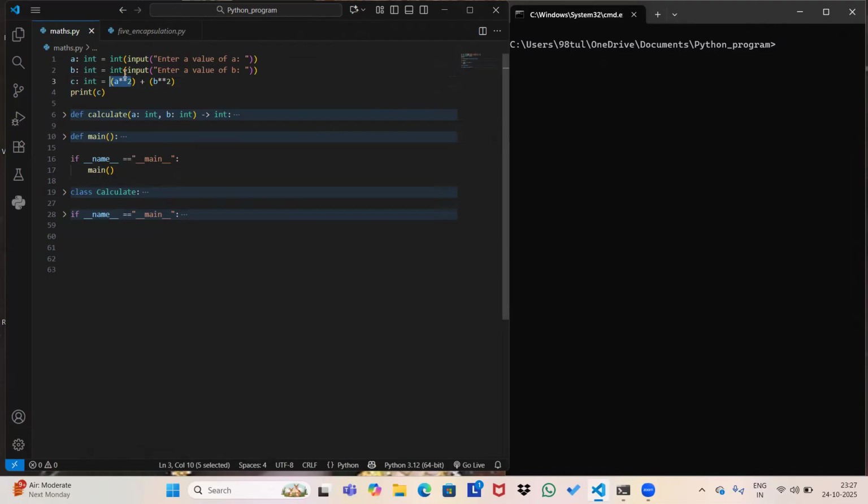And suppose if we want to write a cube, we have to give another star, I mean 3 stars. So I have to give here 3 stars if I want the cube of this. But right now I'm just working with square. So this is my a square, this is my b square. And now I'm going to print c, because I have stored the value of a square plus b square in the variable c. That's why I will print c, and you can see the output here.